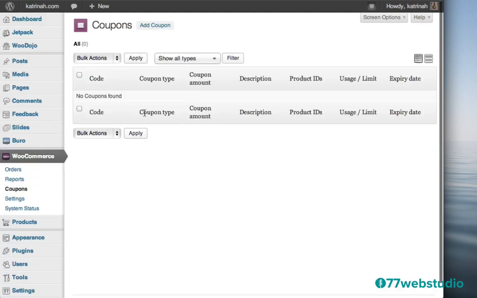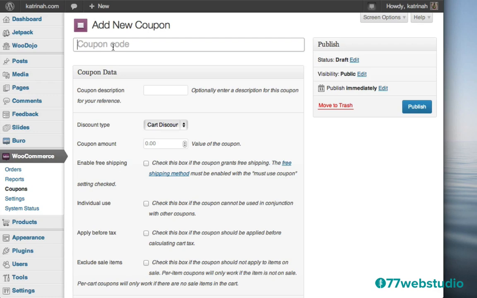Here on the coupons page, the first thing that we want to do is add a new coupon by clicking on Add Coupon. Here on the Add New Coupon screen, we want to start by giving the coupon a coupon code. So I'm going to call this Summer Fun. Actually, I'll make it all lowercase to keep it simple. And then you can give a description if you like. This is optional.